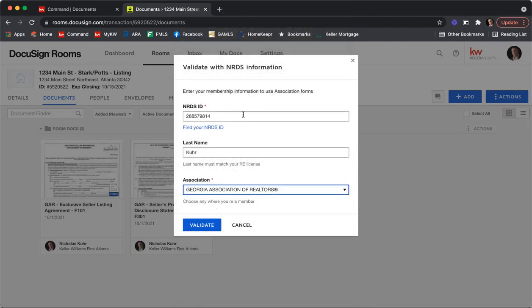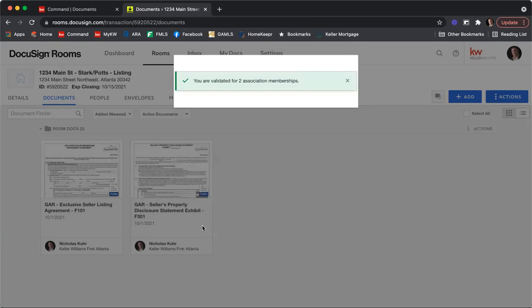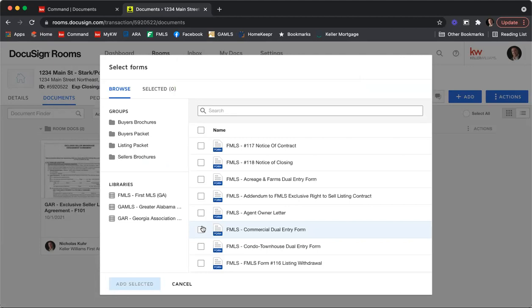After I have all of my information filled out here, I'm going to click validate. And it's going to let me know that it has validated my association memberships. Now, if this is your very first time confirming your NERDS ID, you'll also have a secondary pop-up window here asking you to accept the terms and conditions of the Georgia Association of Realtors before you can use those GAR forms. I now know that I have access to these forms because I can see GAR, Georgia Association of Realtors, over here in the left-hand column for my libraries.